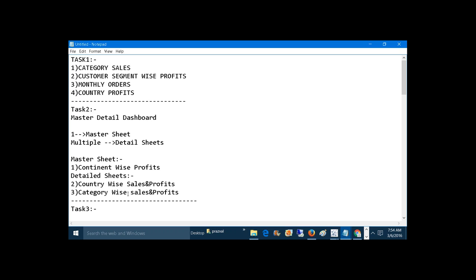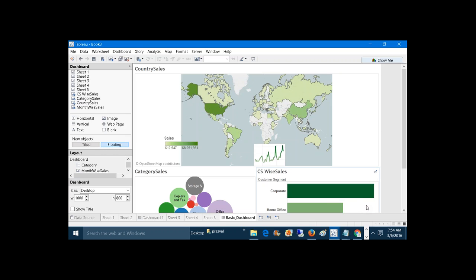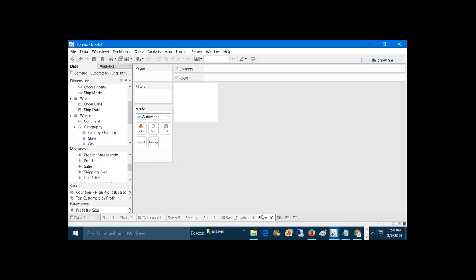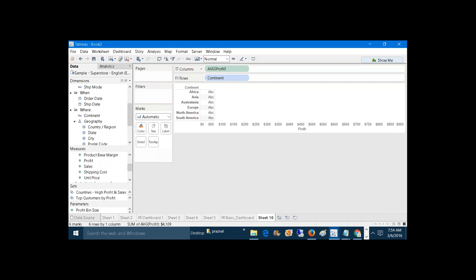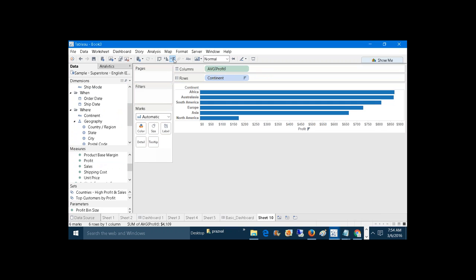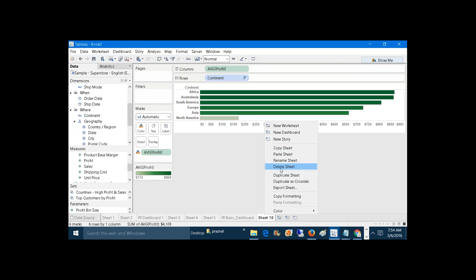So how to build this? First of all, just create three sheets. Create continent wise profits. Continent comes under where. Drag continent and drop it into rows. Next, drag profit and drop it into columns. I'm sorting in the descending order. I'm dragging profit and dropping it into color. So it is giving me the continent wise profits.